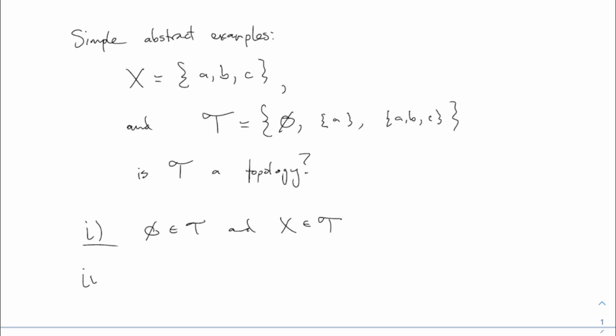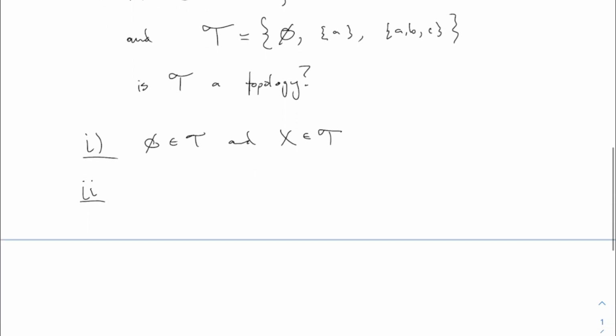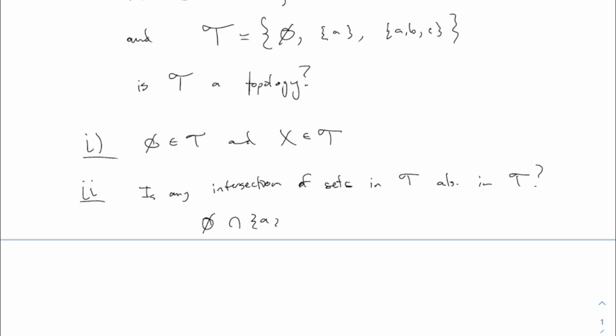It is about finite intersections. The idea is if I take any finite amount of sets, now there's only 3 sets total, so you could just imagine taking, say, any 2 of those sets. If you take the intersection, is it still one of those sets in the list? That's what I have to think about: is any intersection of sets in T also in T? So for example, I should be looking at something like empty set intersect A, right? Those are 2 things from T. When I take the intersection, is it also in T?